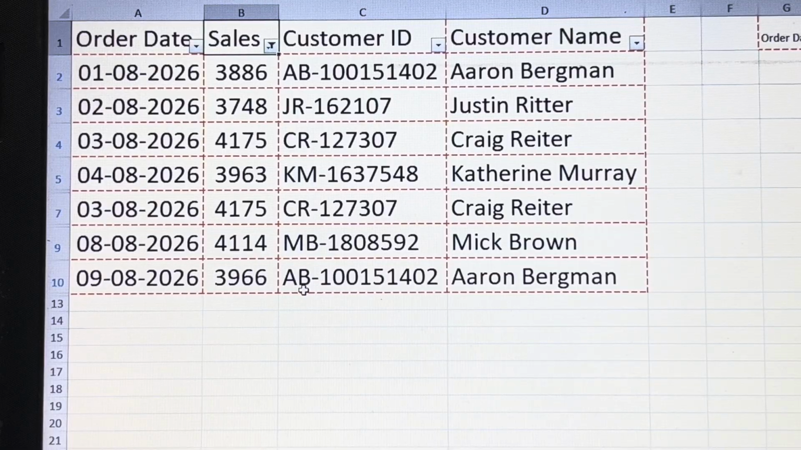Now if I have a duplicate record, it will get filtered as per the criteria. Now I need to filter only unique records.